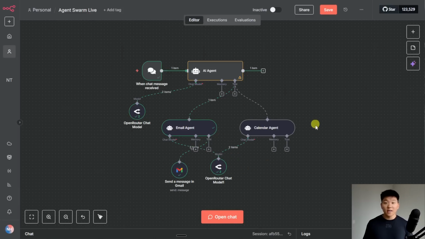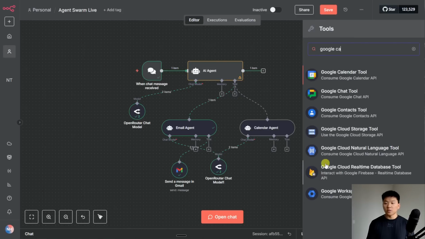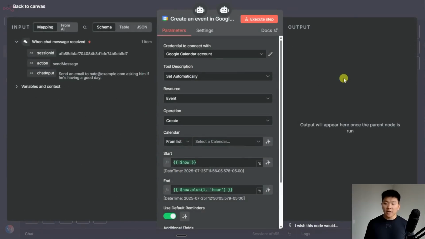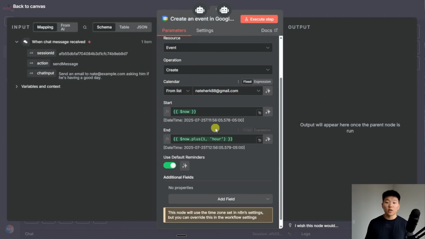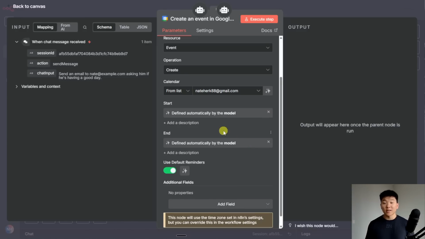And then what we can do is add a calendar tool. So if I go to the tool button right here and I type in Google Calendar, we'll grab this guy and we will basically do a create event operation. I would choose the calendar that I want it to access, and then we have a start time and an end time. And what I'm able to do is basically just say, okay, AI model, you're gonna decide when this event's gonna start and end.